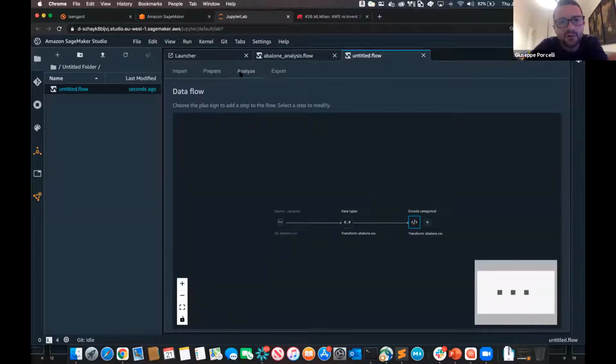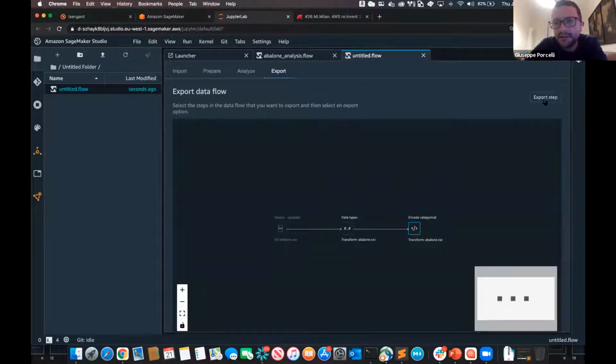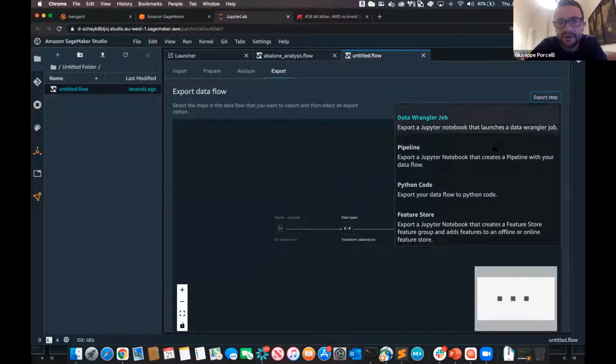What I want to show quickly is the export capability. So once you pick a specific point in the data flow that you are building, you can do export of this specific step, and then you have multiple options. You can export to a Data Wrangler job. So Data Wrangler is integrated with the SageMaker processing job, as I said. And if you choose to export to a Data Wrangler job, it will create a processing job for Data Wrangler automatically, and this can be run at scale.